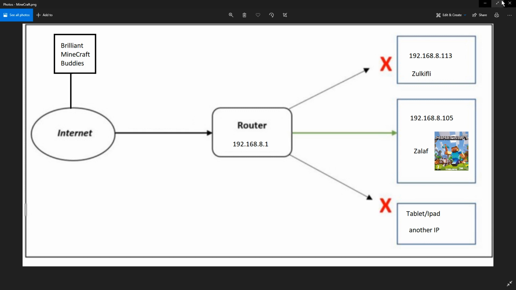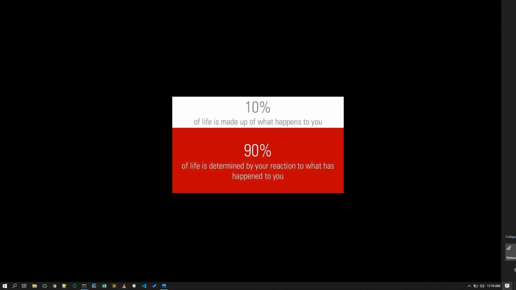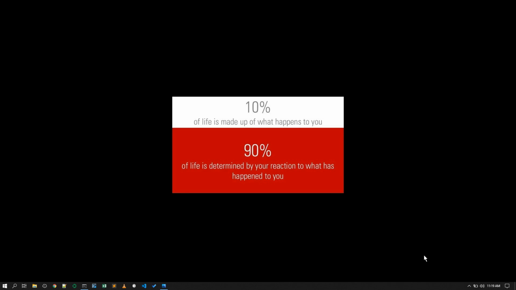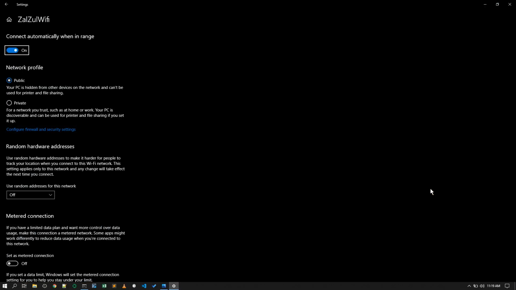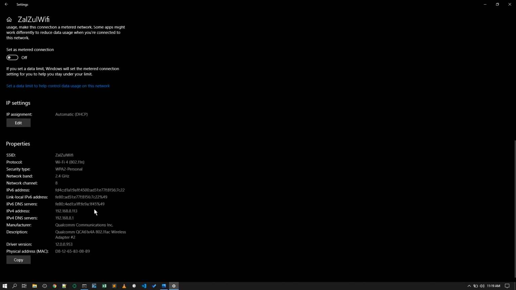So you can check that by going into the connection here. For example, you can see you are connected on Wi-Fi. In this case, you can see here there is a Wi-Fi network called Zalzo Wi-Fi. So you are connected there, and you can go to your properties and you can look at your IP address. You can see here your IP address is 192.168.8.113, and then you have DNS server 192.168.8.1. So this setting tells you you have Wi-Fi.